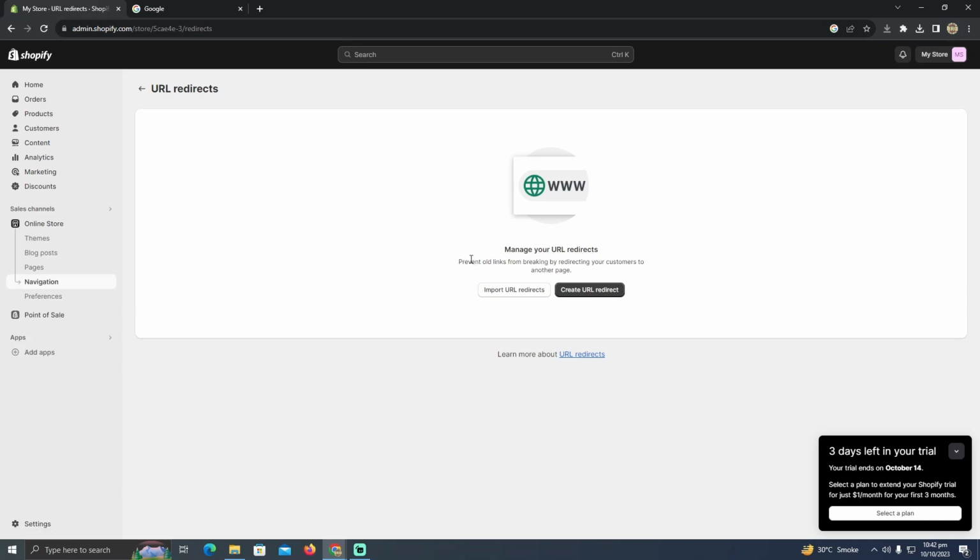So that's pretty much it. That's how you can make a redirect store from Shopify to WooCommerce. Hope you find this very helpful.